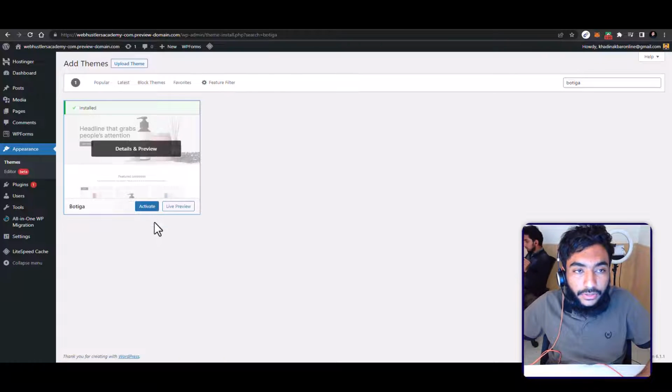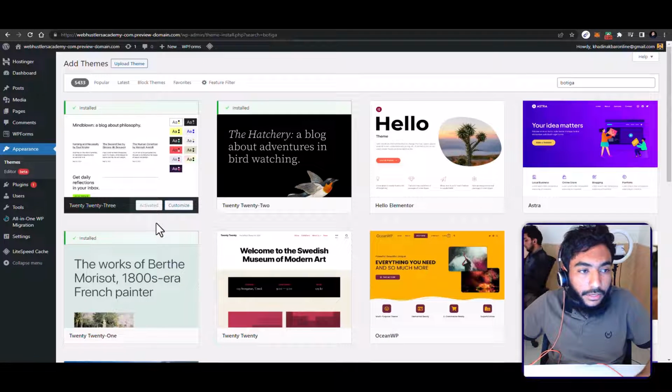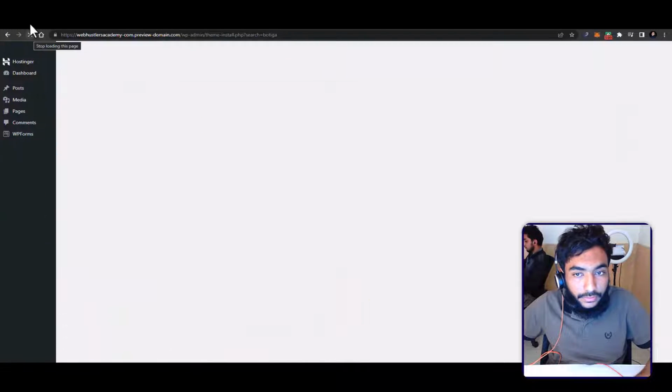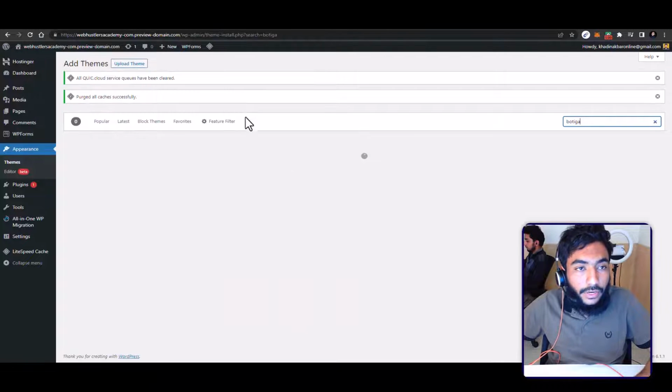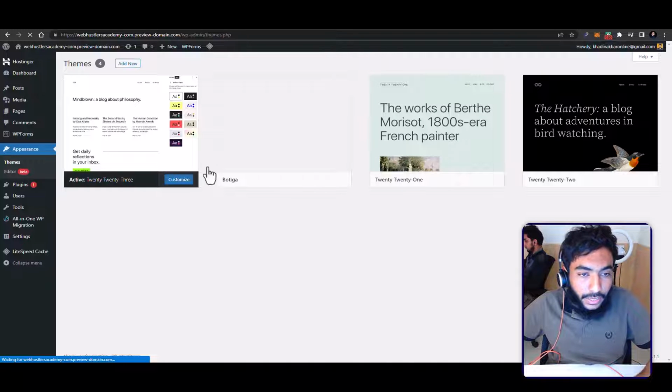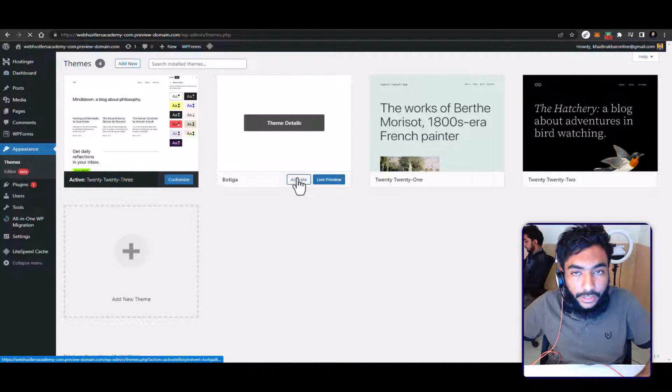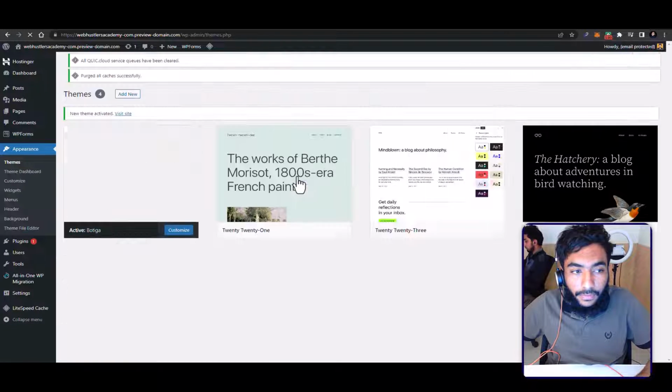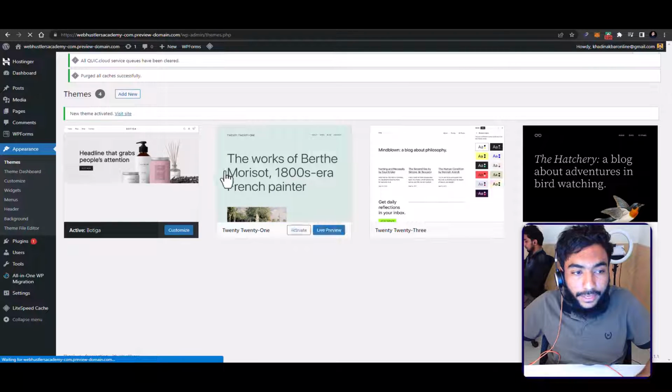After installing this theme, here you can see our theme has been installed. Now I will just reload it. Okay, so our theme has been installed, and I guess it's not activated, so I'll go back to the themes. Here I just have to activate this theme, so I'll click on activate. And here you go, the theme has been activated now.